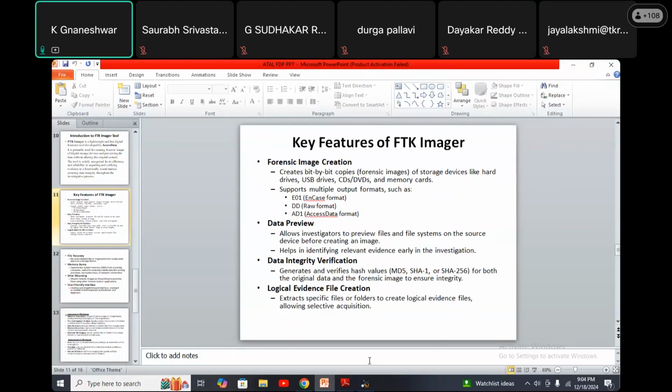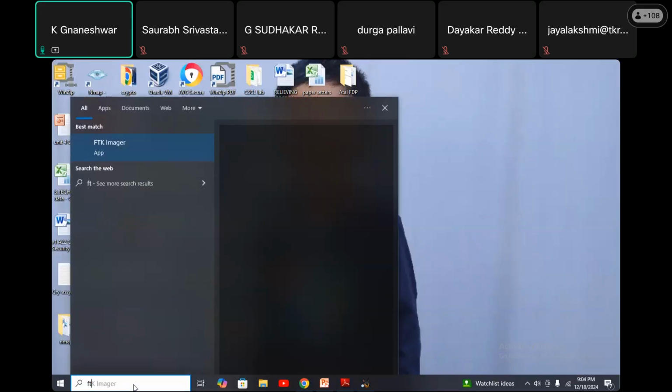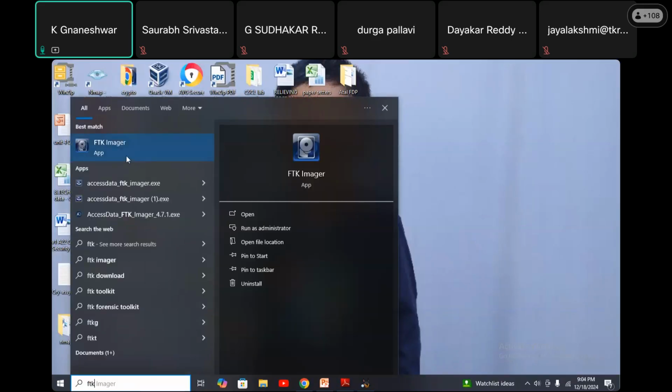Okay. Here, I am just showing that one in FTK Imager. It is also open source. Simply open that one. Already it's installed. The same method we apply to download FTK Imager also.